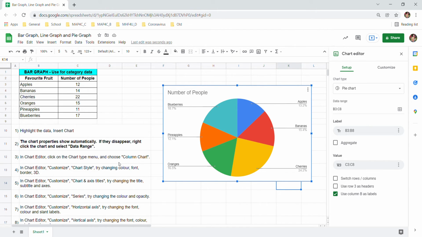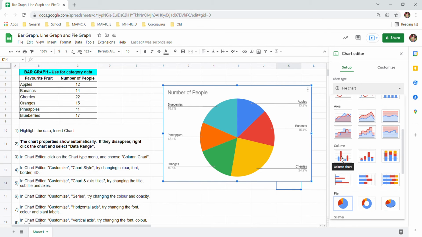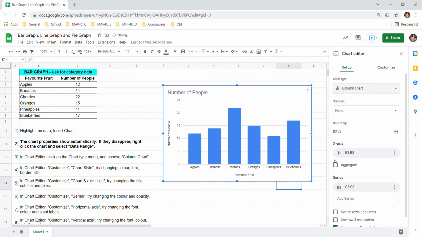Number 3 says, in chart editor, I don't want a pie graph here. It's not appropriate for this categorical data. Instead, I'm going to click on chart type and scroll down and choose column chart. Now we've got a nice column graph, but there's lots of options to explore here.